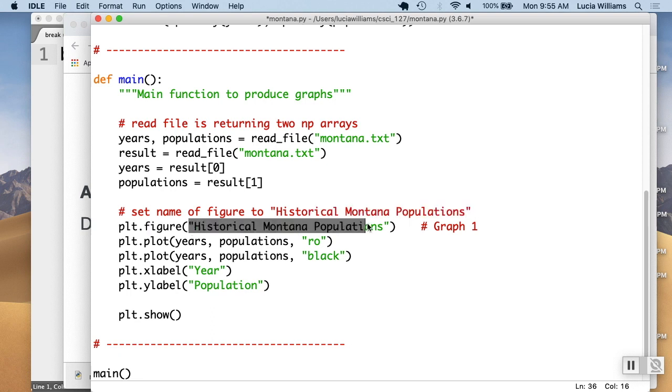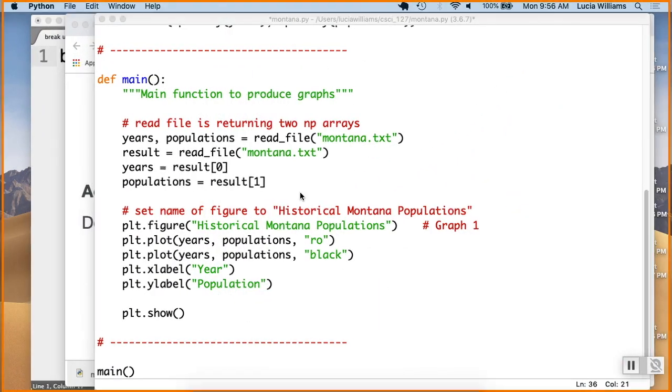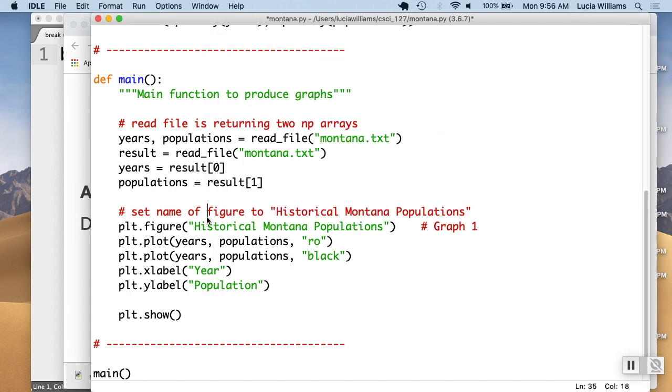And so that's what this is doing. It's analogous to when we were making our own classes, and we gave our class a name, right? We said, this instance, this dog, will have this name. So it's like setting the name of the figure that we're working on. And so that's why the name of this window here is historical Montana populations.